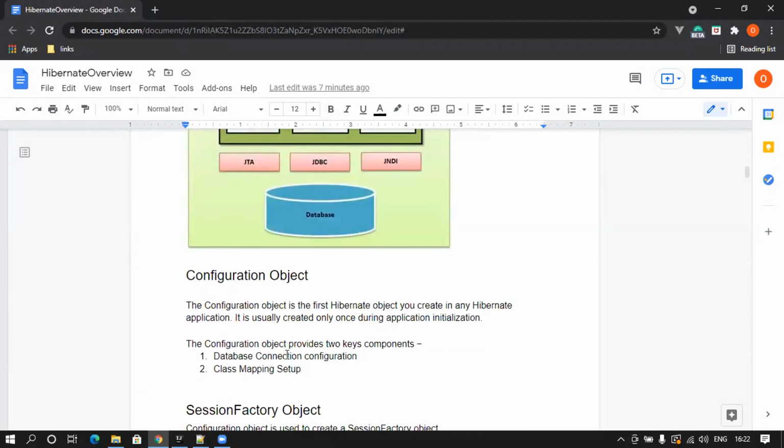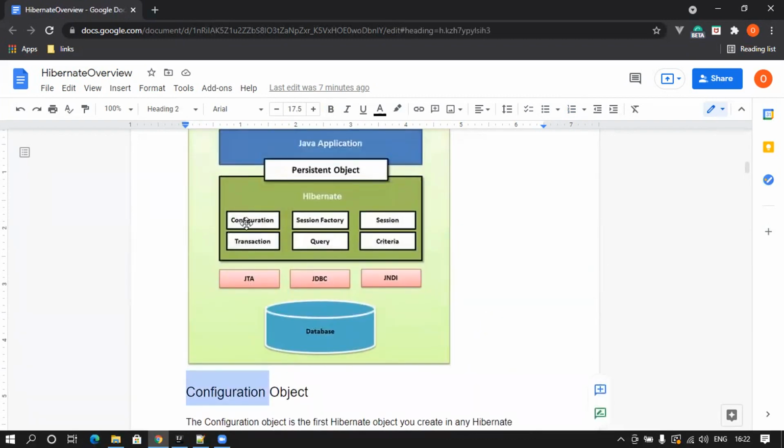So the configuration object is simply an object which has two things. One is the mapping that we provide, like all the column mappings and entity table mappings, and the database configuration that we provide in our property files. Like here is our database URL, here is the password of the database, here is the username of the database. All those configurations get mapped in the configuration object. That is great. So one class's job is done.